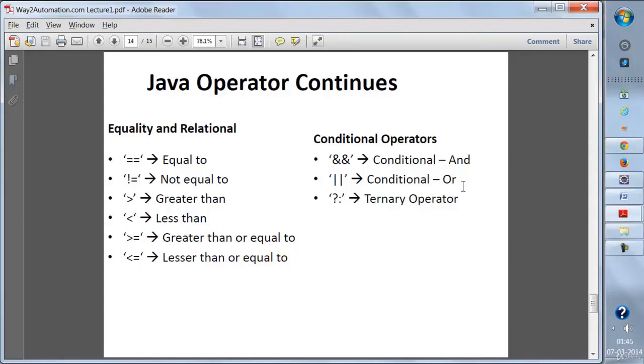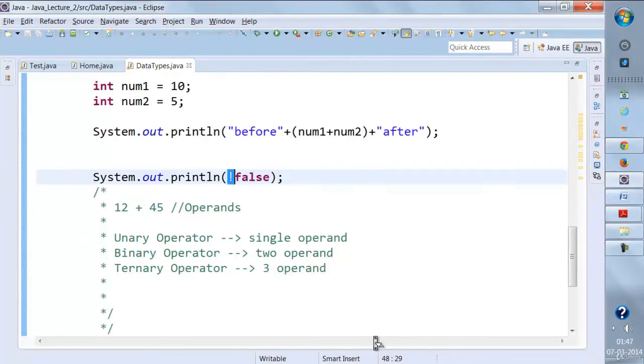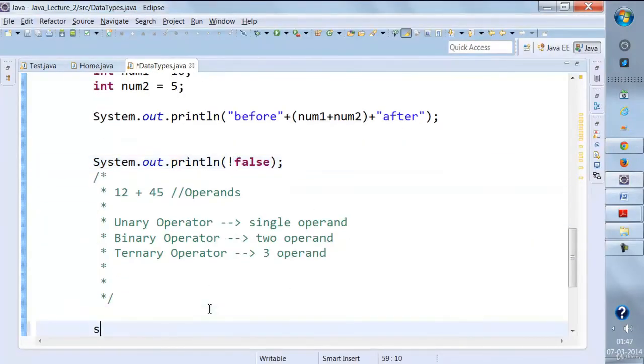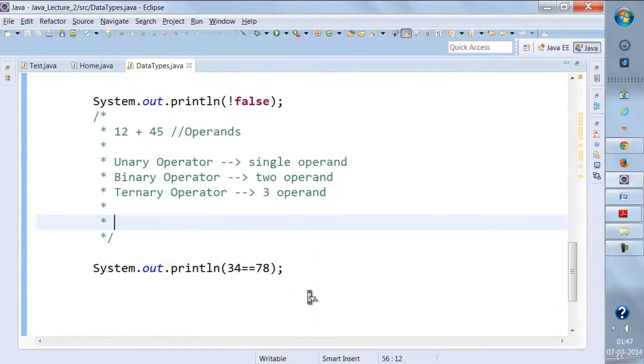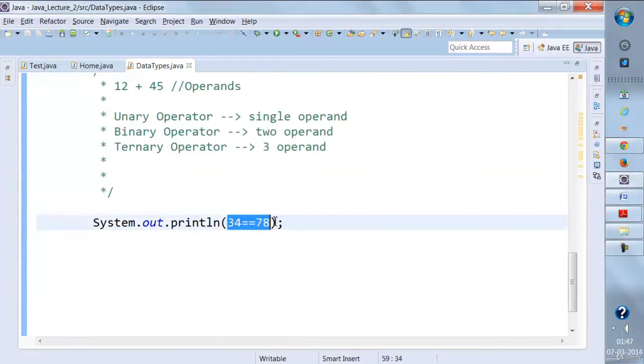So now if we talk about these equality and relational operators, how they're going to work. Let's say if I write something over here, if I say 34 equal to 78, so I use the equal to operator. What value will this return? This will either return true if the values are equal, or if they are not, it will return false.